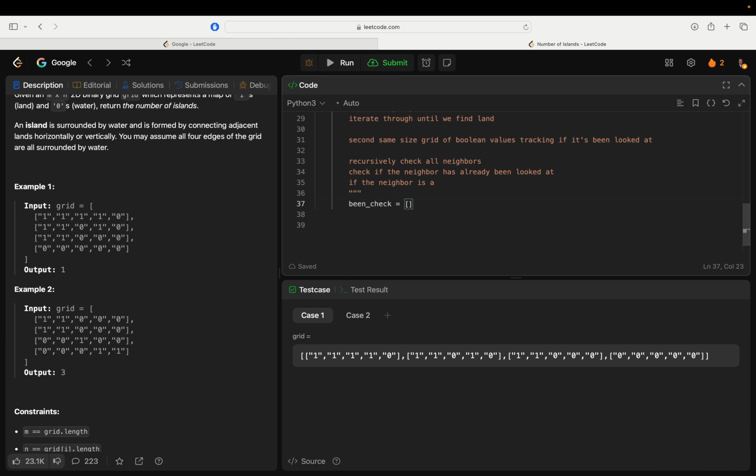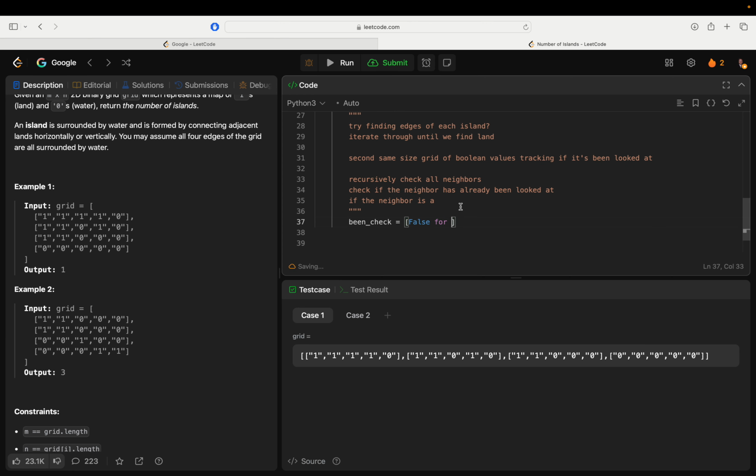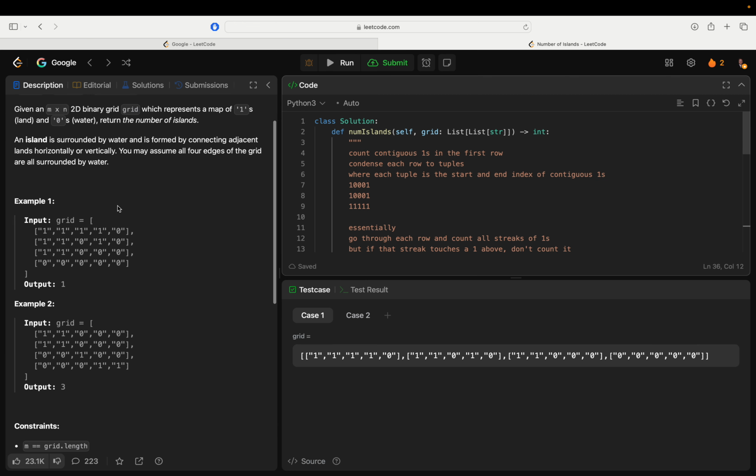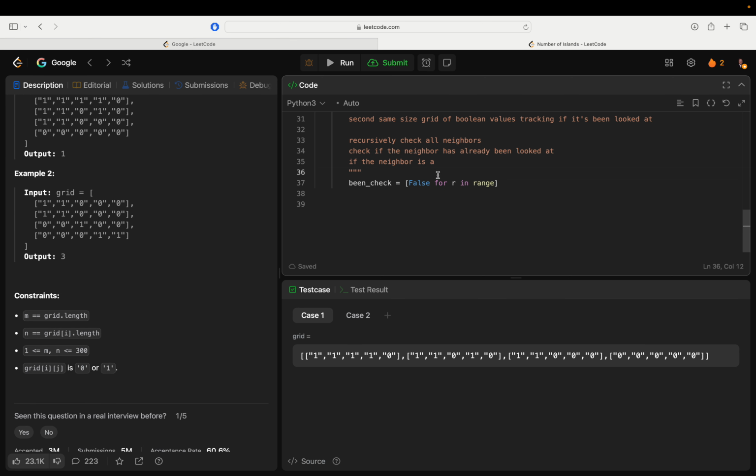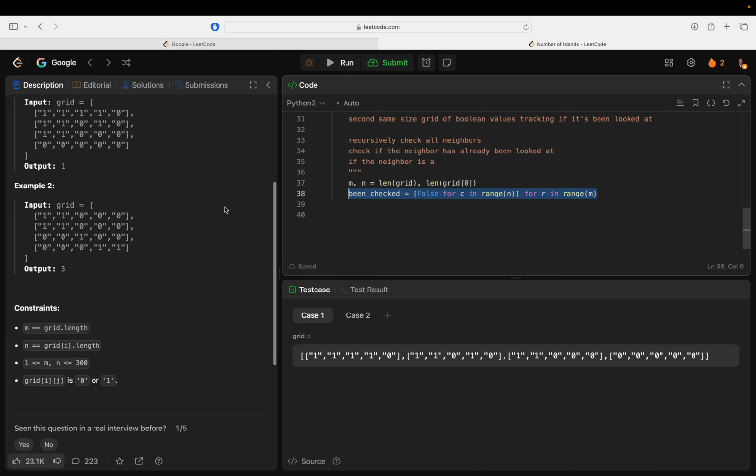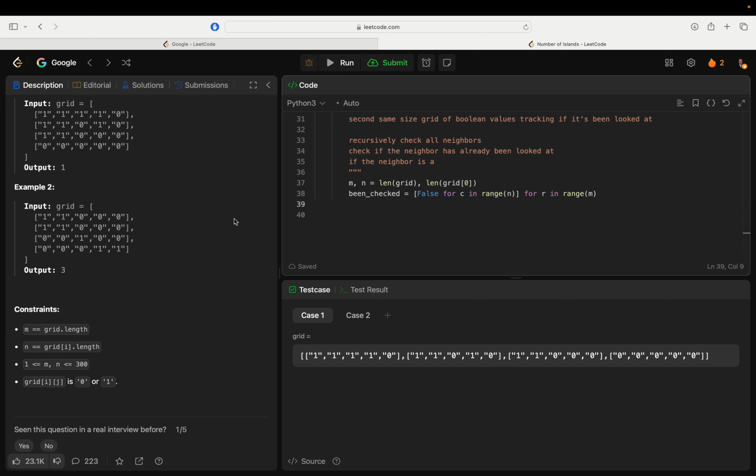Okay, so bin checked is going to be that Boolean array, and that's going to be false for r in range m by n. Okay, m is the length of grid. N is the length of grid 0. Bin checked is false for c in range n for r in range m. So we're making a copy of the grid, but it's just holding true or false values, and that's going to track whether or not we've already looked at a grid cell to aid us in our search.